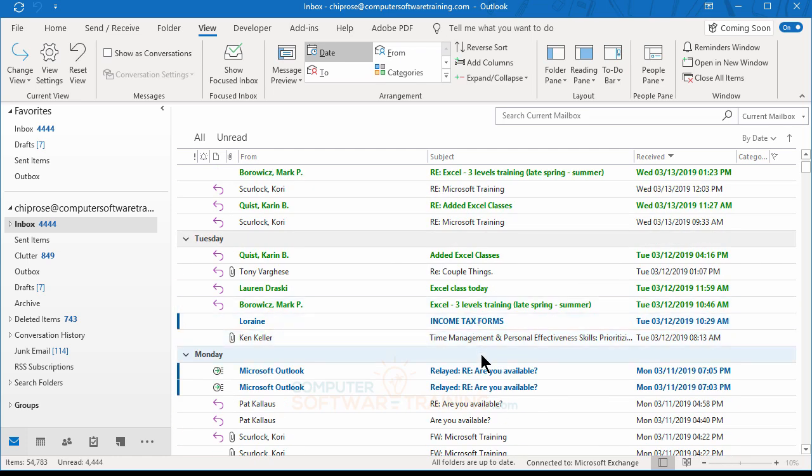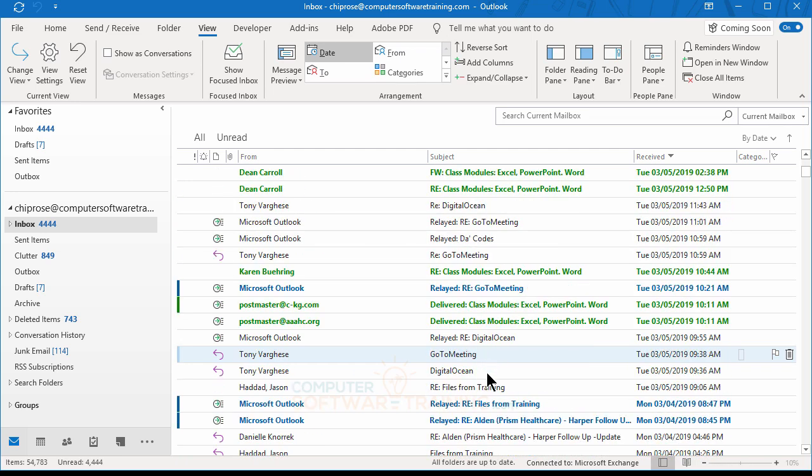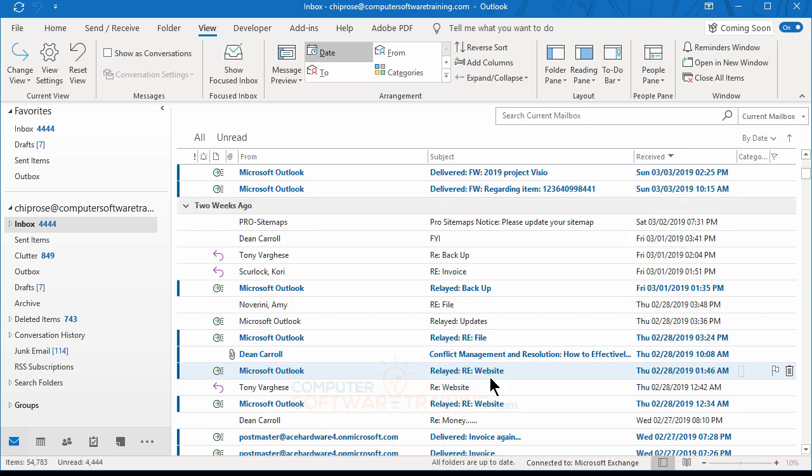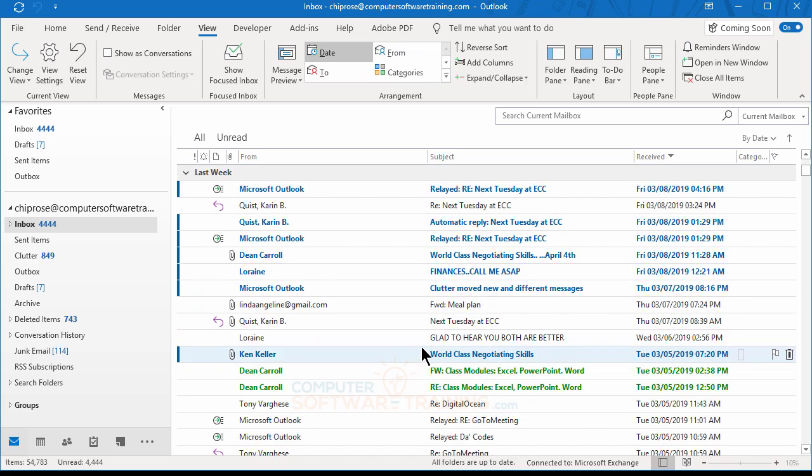I'm trying to find one that doesn't have it in the subject line here. My God, they've all got it. But anyway, if there were one that didn't have Excel here, and it was green, then it would have to be that Excel was in the body itself. But you get the idea.